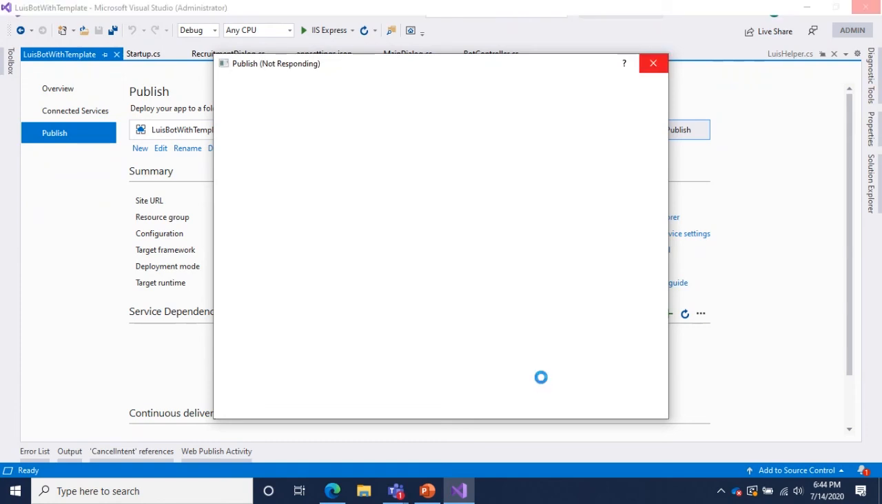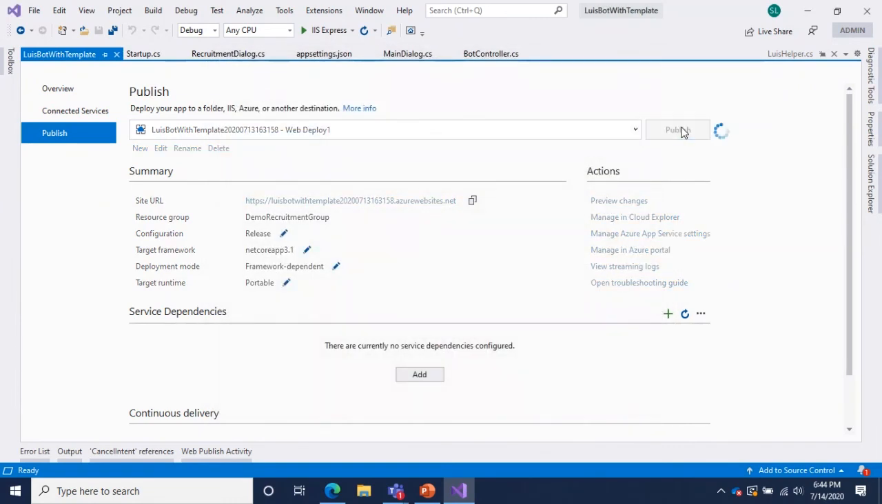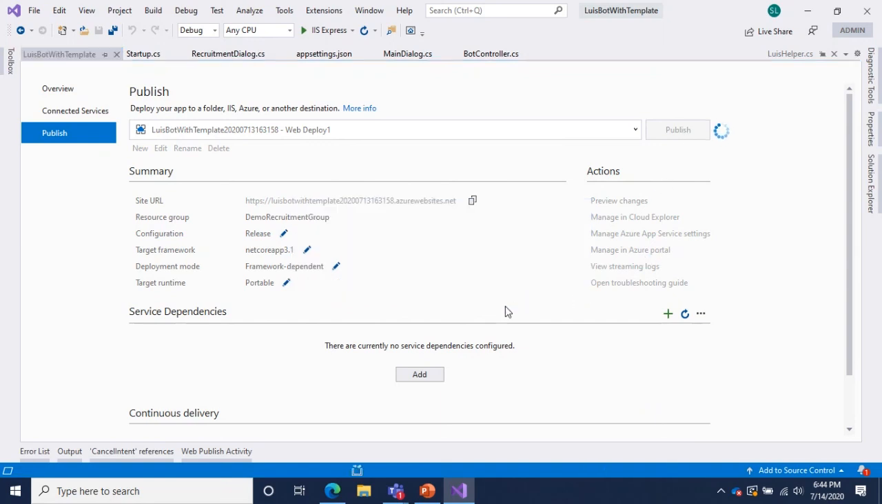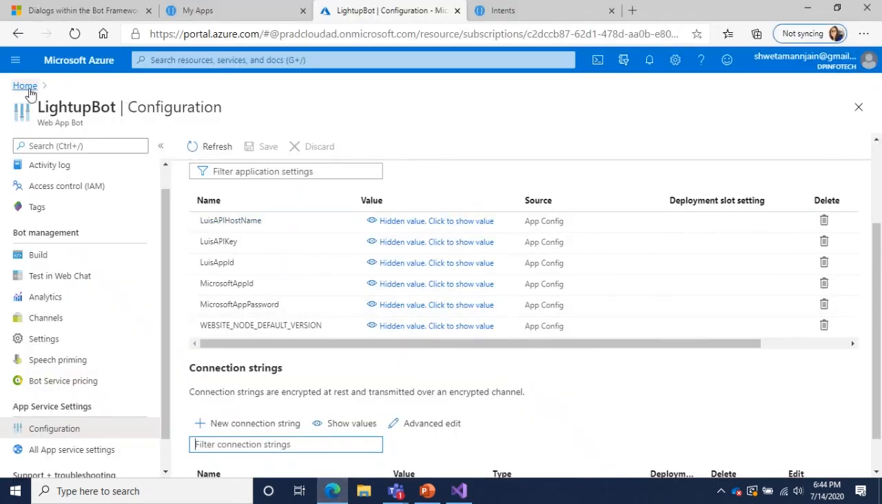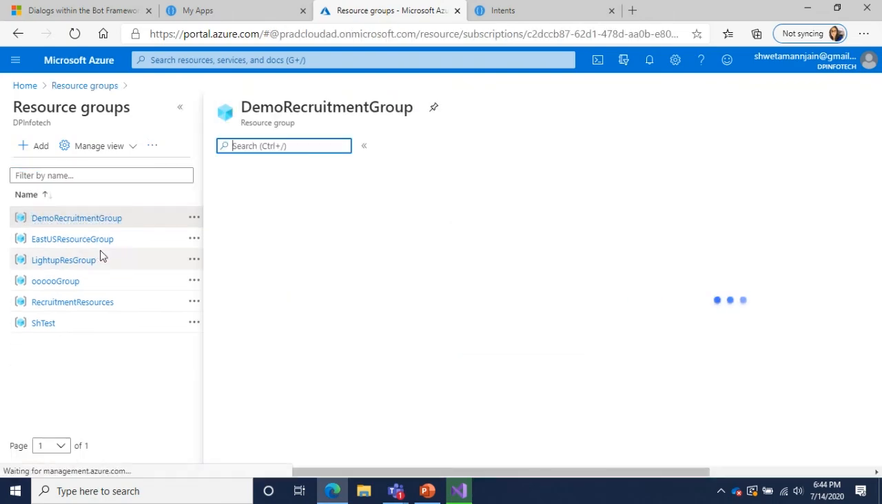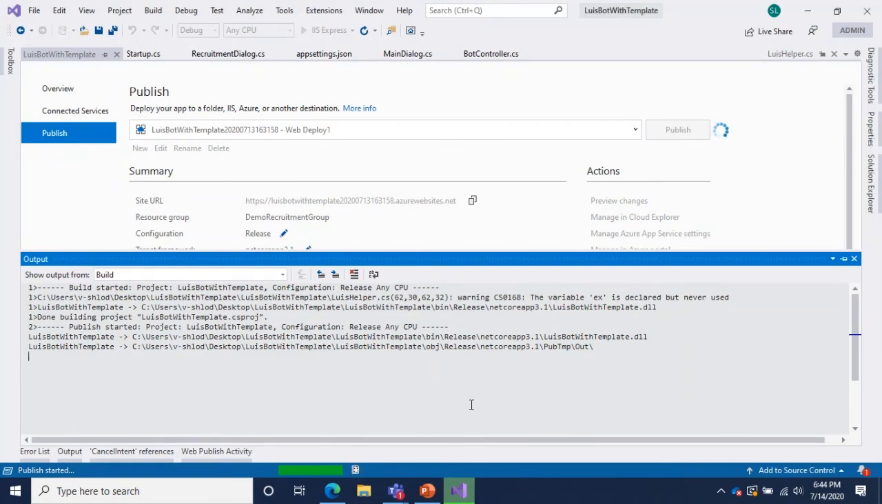So it is taking some time. Yeah, so you can simply put it here and that should work. Let's click on publish. It will take a couple of seconds. Meanwhile, we will go here, go to the resource group, I will choose this one. So let's see.